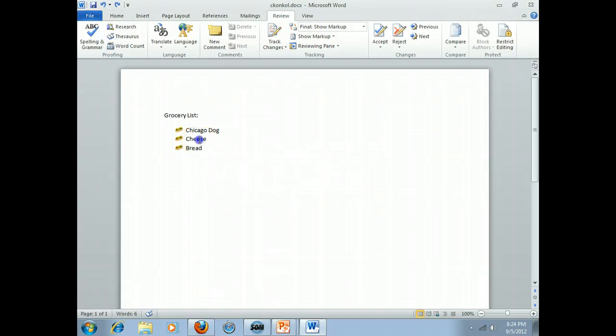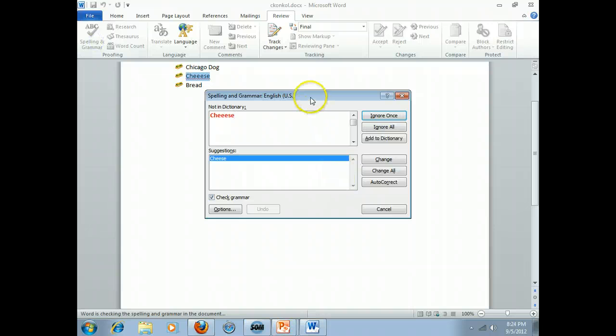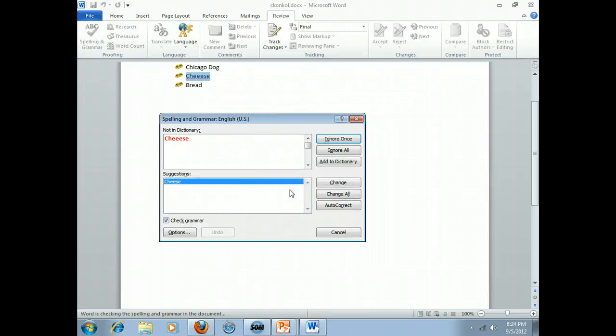But let's misspell something on purpose. I'm going to put 3 E's in cheese. All right, and I'm going to put my cursor before the G in grocery. Let's do that again. Notice it found the misspelling cheese there. It gives me a suggestion.